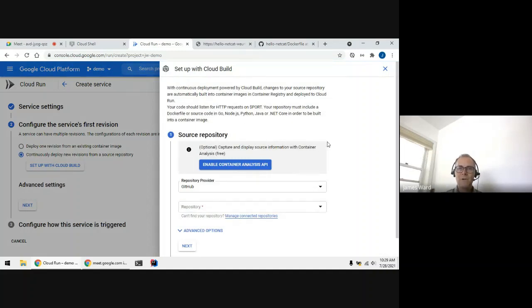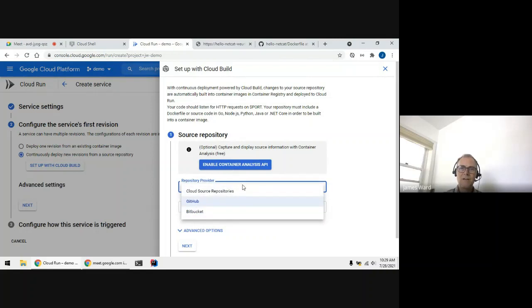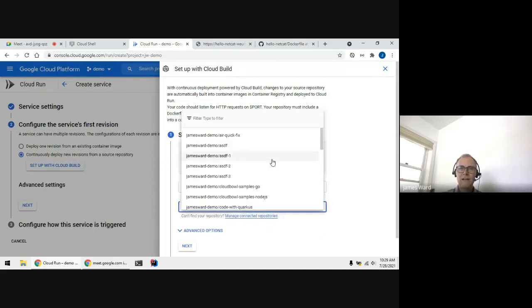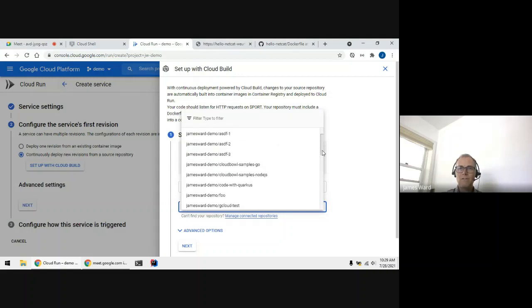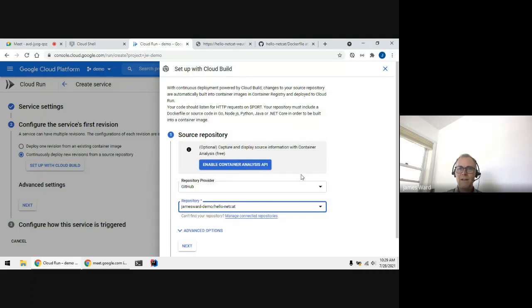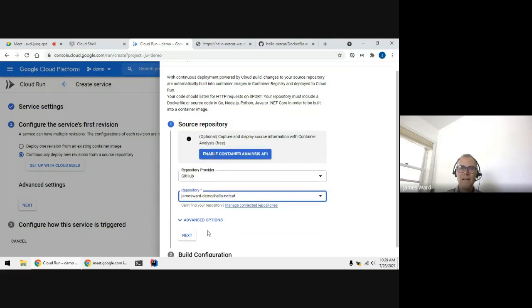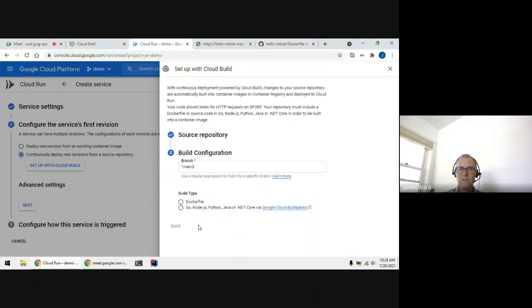So I'm going in here, my provider is GitHub. You could see you could also use Bitbucket, or you could use the Google Cloud source repositories. And then I need to specify the repository that I want to deploy. And I'm going to specify my Hello Netcat repository. And then let's go see, I don't want to do any mirroring, so we'll just go to next.